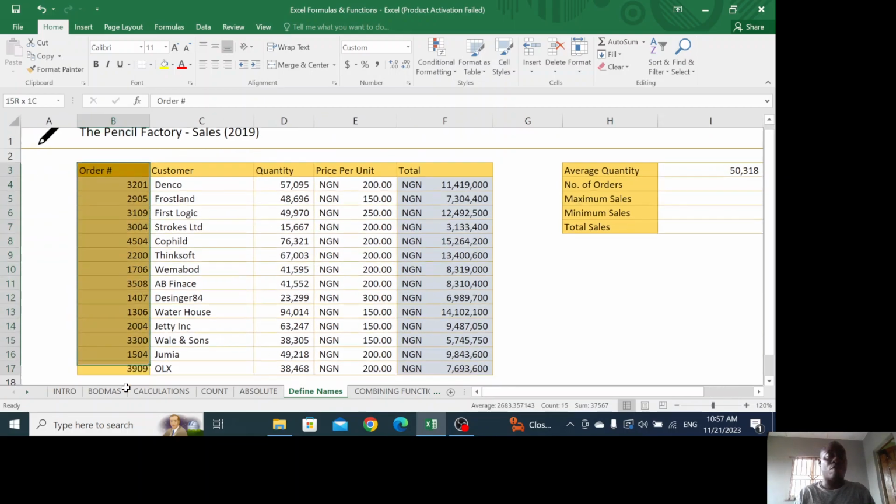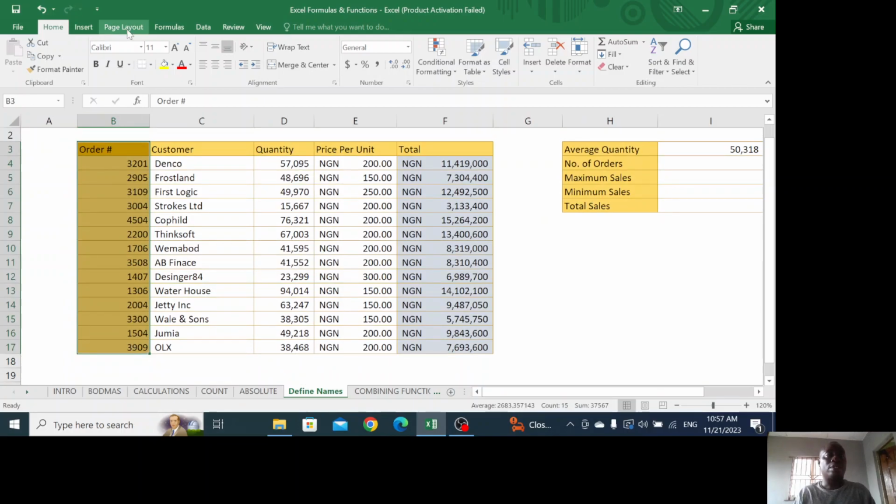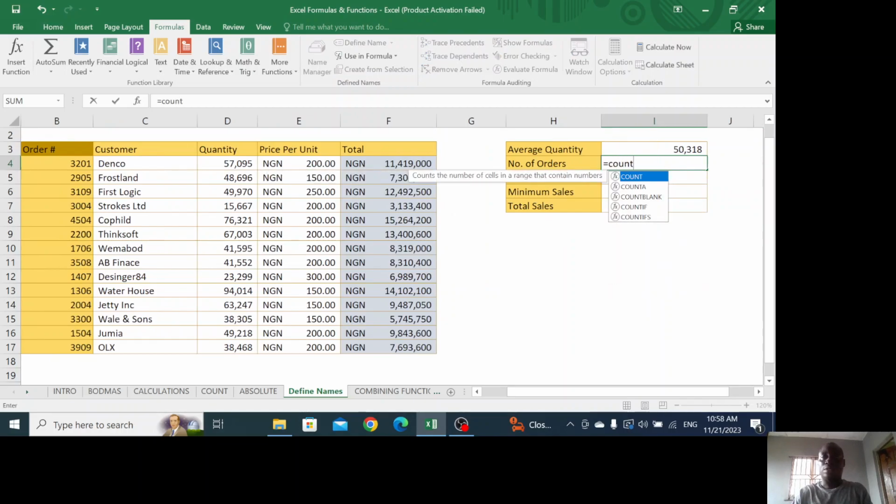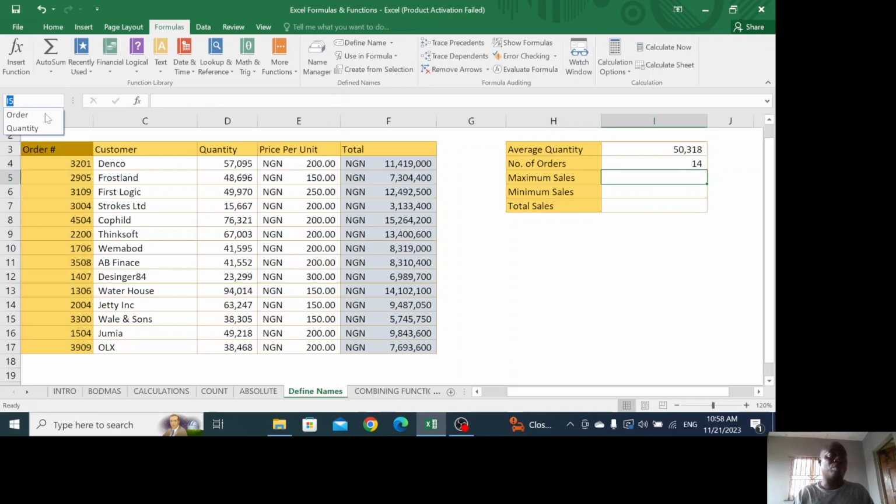I can do the same thing for order. Go to my formula, create from selection, use the top row. So if I want to count the number of orders that I have, I just say count. Instead of doing from B what to B what, I just go like order. I've seen it, it will be listed here. I have my order at the name box. You discover that order have now been added to it.